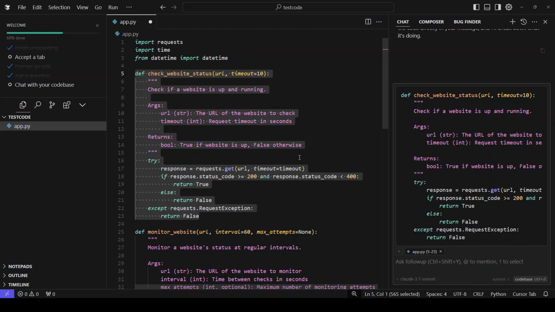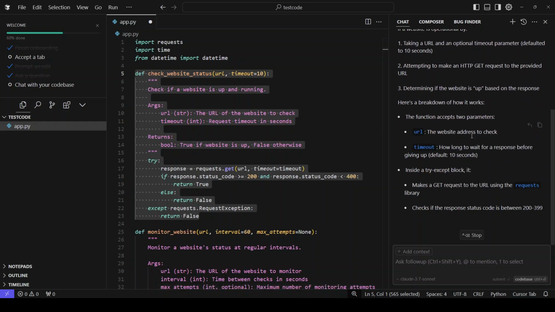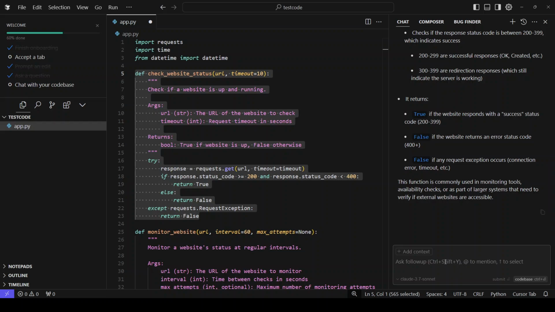There you go. Now I can ask it what this function is doing, and now it has selected the context, and there you go. It is telling us all about it, and then we can talk further about it. For example, I can say, okay, can you add this as a short comment to the code, and then press enter.